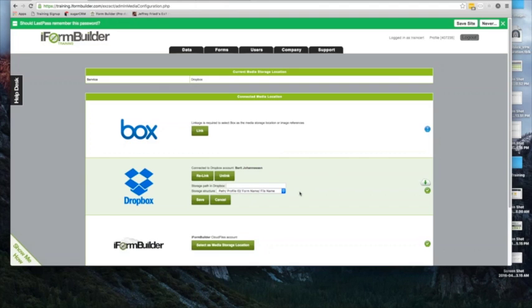What's also nice about connecting a Dropbox or Box account is if you plan on bringing in any images to the form itself, maybe you want to add a logo to the very top, or you want to add images to your option list, then connecting to Dropbox or Box will make that process much easier.